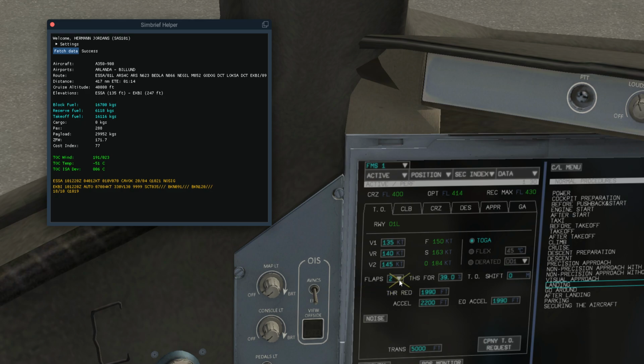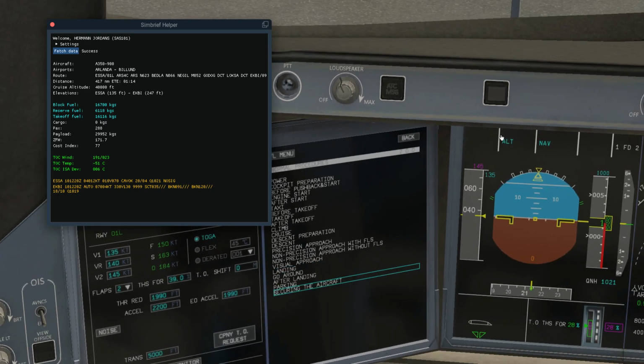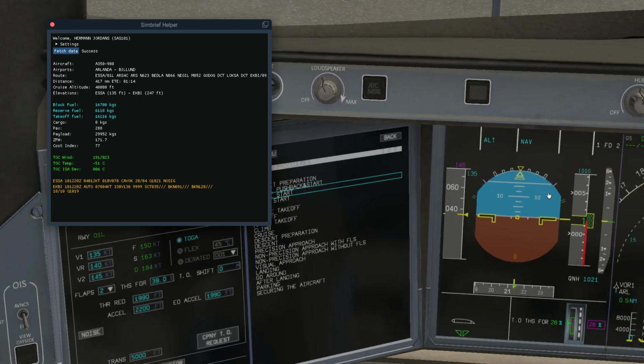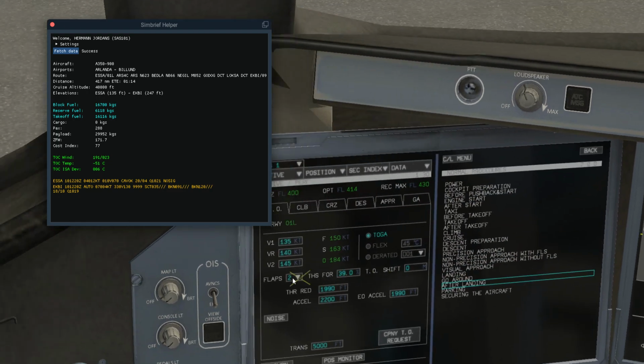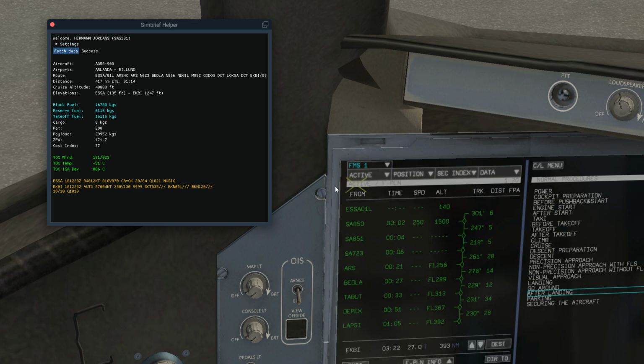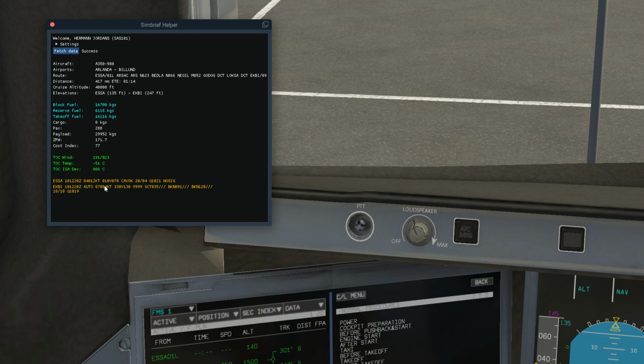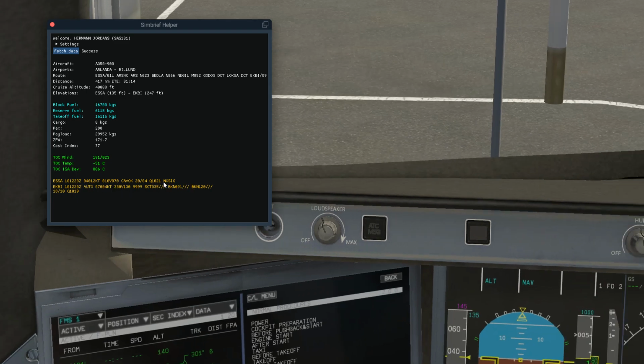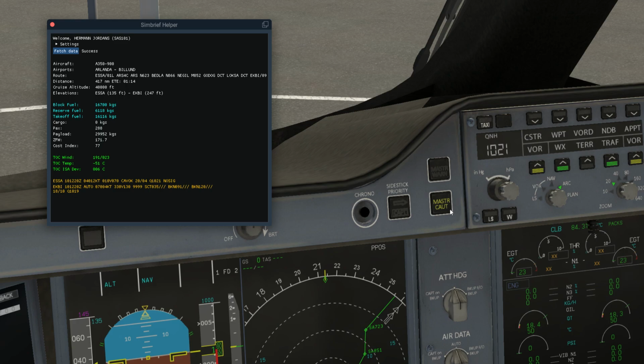You can change the flap mode for takeoff 1, 2, 3. Normally I take 2, and then you can reach this here 150, 135 knots. That's for the V1. That's it. Now you can read here the weather information, QNH, yes.